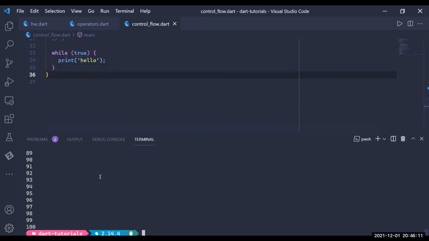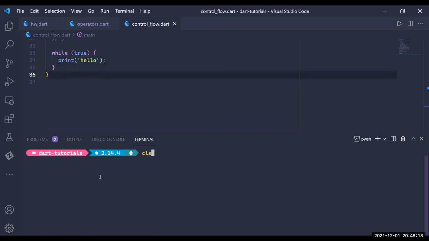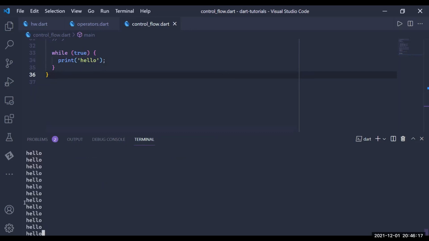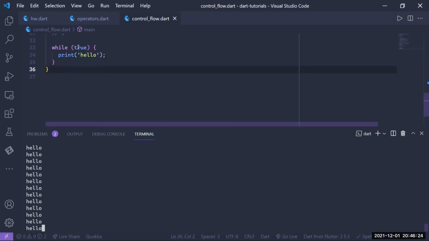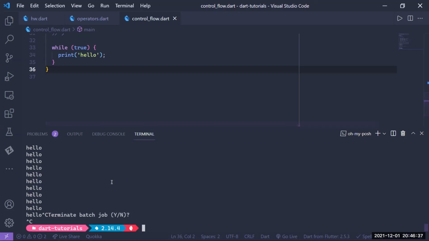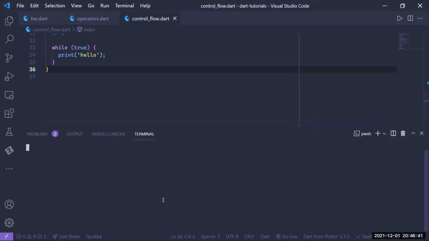Hold on, let's run it first. It might even crash your system. So you can see it's not stopping. If you check my terminal, it keeps printing hello because we are saying while true. True will always be true. So it will keep printing hello forever until I stop my terminal and press Control C to terminate it. You have to be careful not to use an infinite loop like this. Hold on, let me clear my terminal.